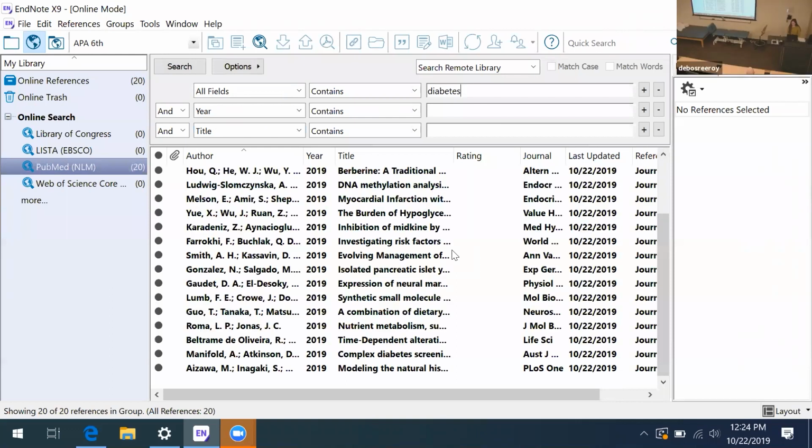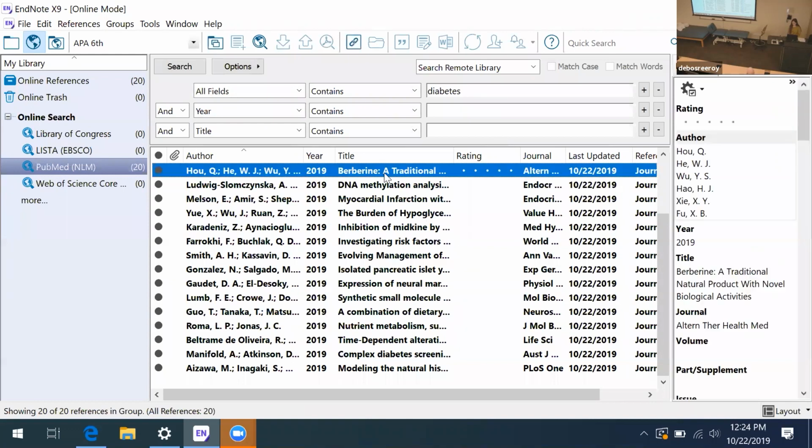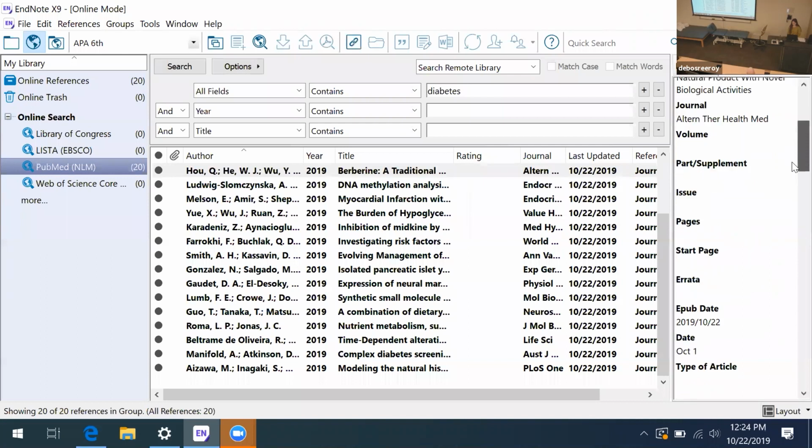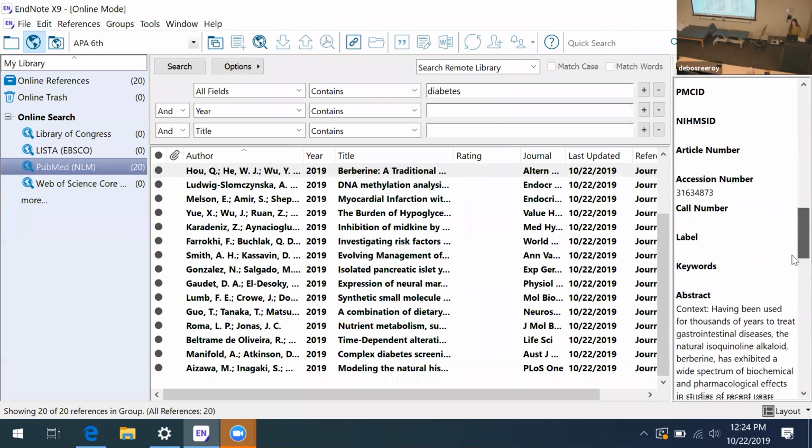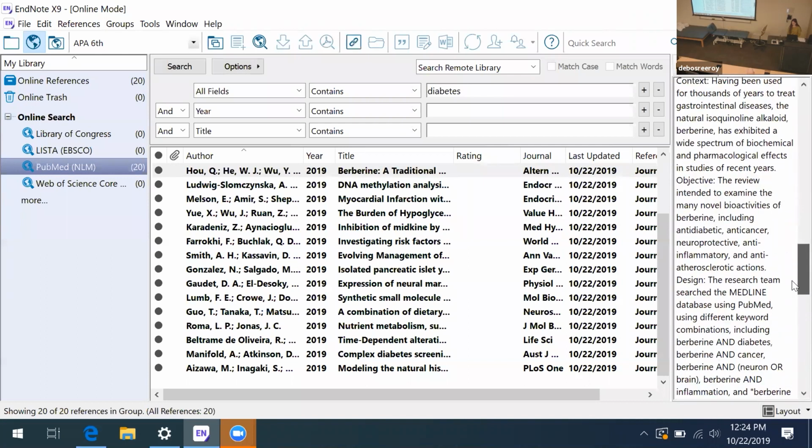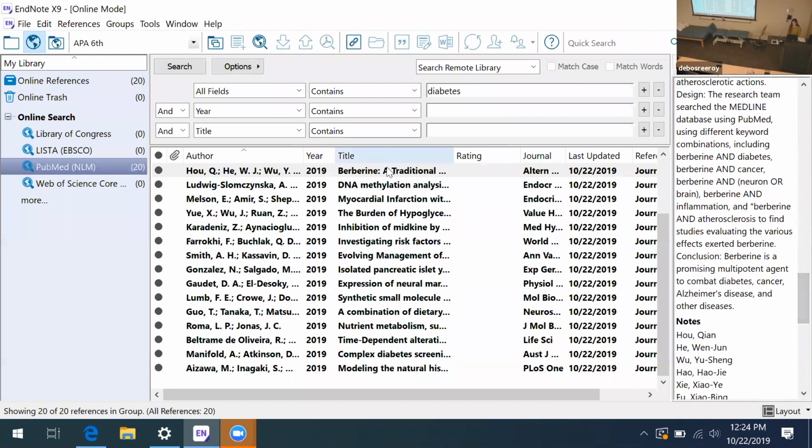You also can't choose the order, so you can't pick based on relevancy or newest publication date either, which I don't like. Then you also can't pull up the abstract unless you pull it over here and then read it in this side pane. But yes, you can search within Endnote.